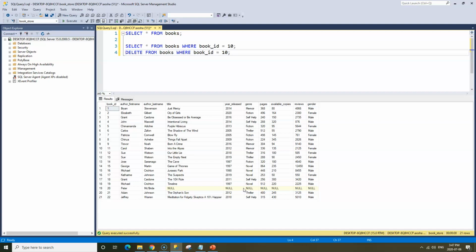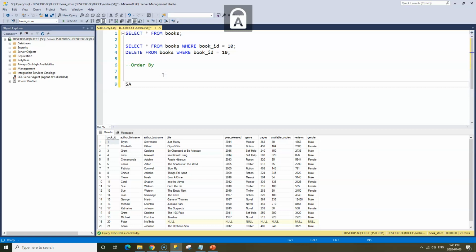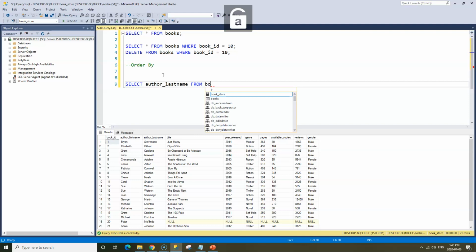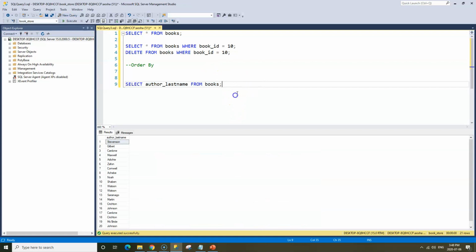Let's see how we do that. Let's go ahead and make a comment, and we'll call this order by. And what we'll do is we won't select all. Let's select by column. So let's select author last name from books. We're quite familiar with this query. We've done this perhaps 100, well, maybe not up to 1,000 times, but we're familiar with this.